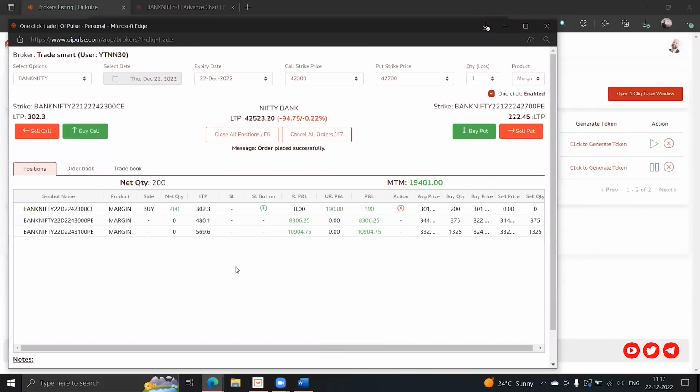Now, if I wanted to exit my position, Shiva, you bought it at 294 and you wanted to exit quickly. Just use the side arrow, the sell call side arrow. You just click on that, and it will automatically square off your position. Up arrow to buy call, side arrow to sell call.